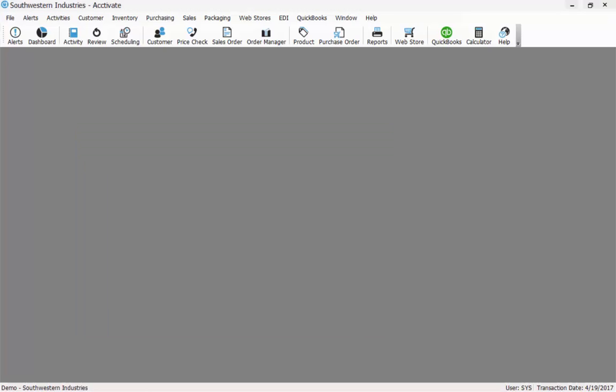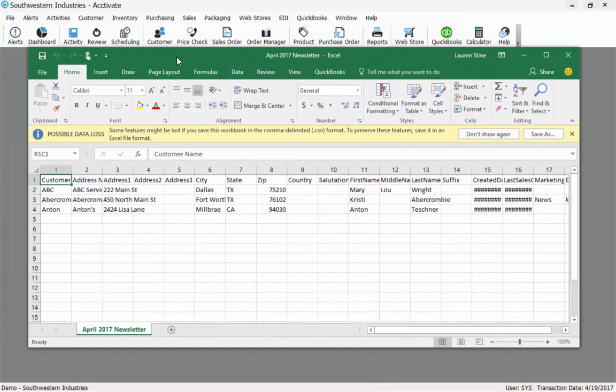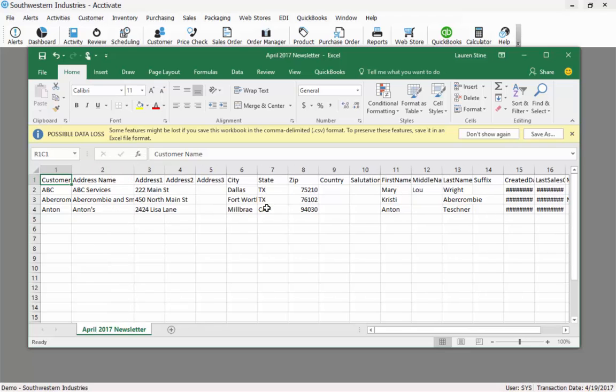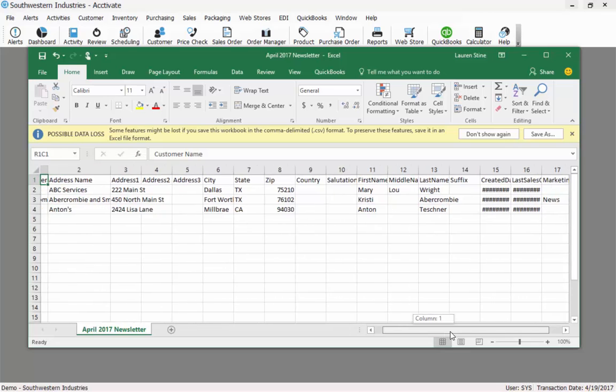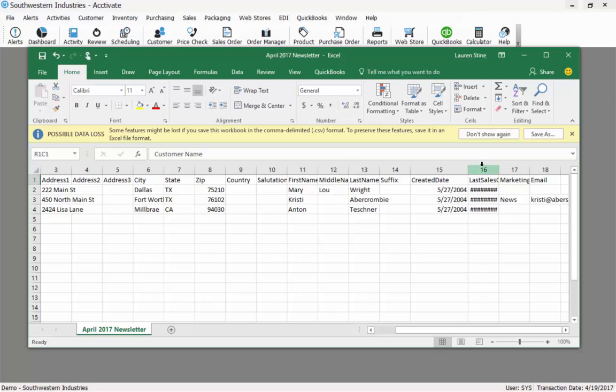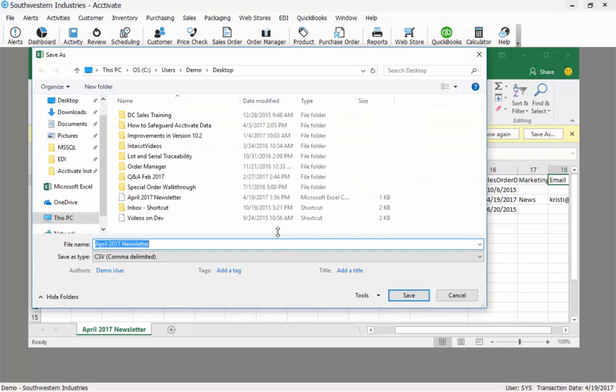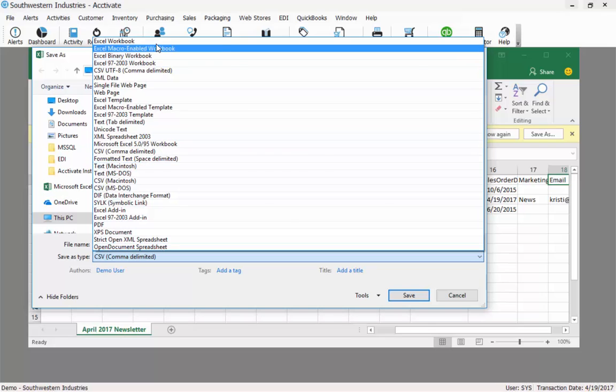So I'll bring that over on this window. And then you see here it exports the customer ID or the customer name, the address information. It's pretty much the main customer information, the created date, last sales order date, if they have a marketing code, and also if they have an email. So we can actually go one step further here. Let's go ahead and save this as an Excel workbook.